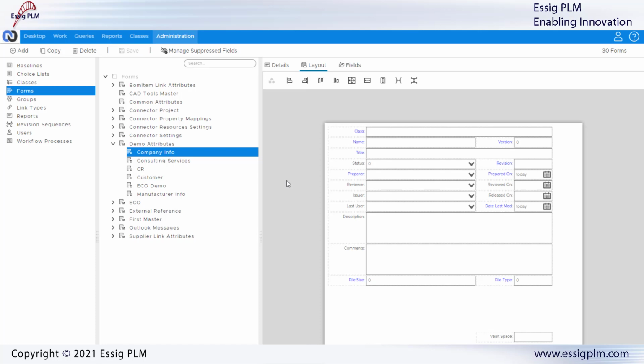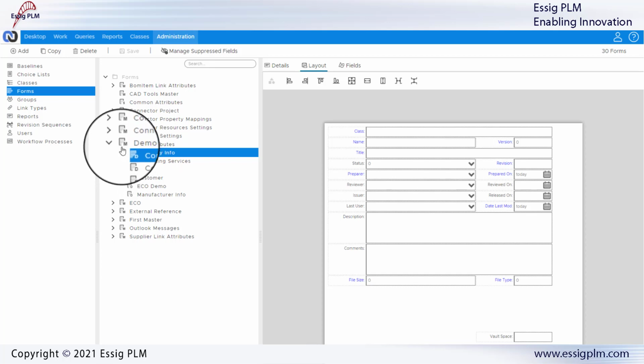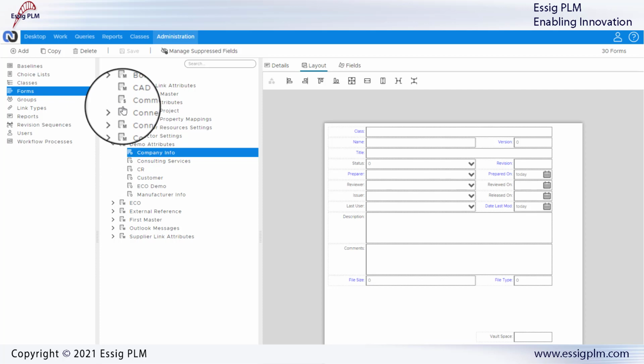Nevertheless, some fields cannot be suppressed. They are called the required attributes: name, title, preparer, prepared on, and class. This is a subset of the common attributes, that is, attributes that are automatically associated to a class by Nexa. All the forms of the hierarchy come with a small icon. Each icon contains a letter that provides hints regarding the form itself. M is used for master forms, D is used for derived forms, S is used for system forms.